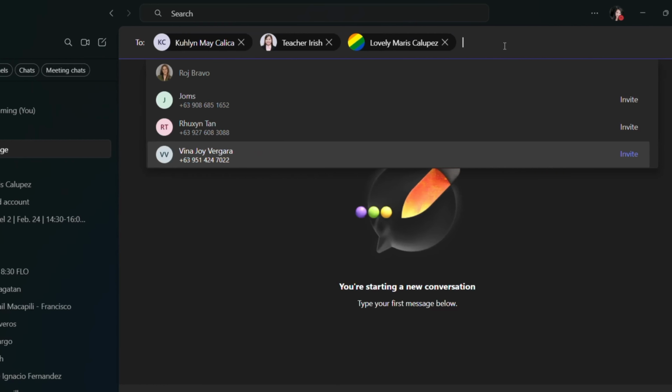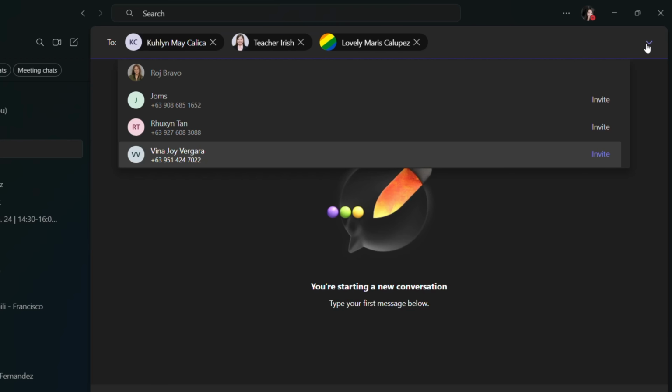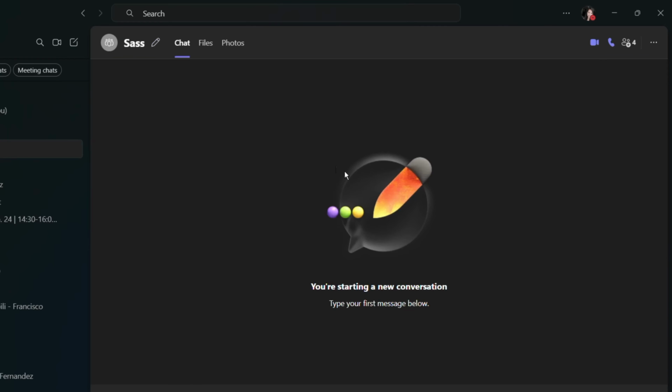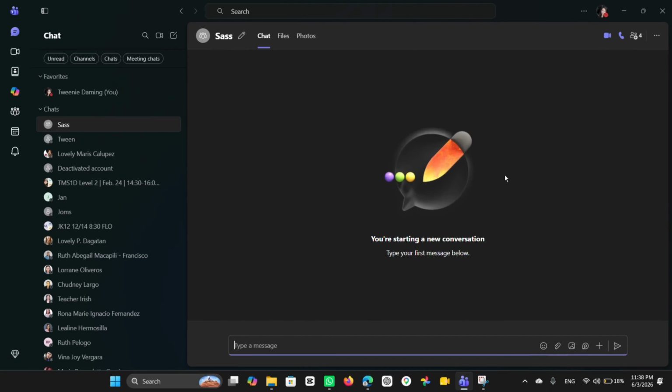So once done, click on this arrow right here at the right side and the group name will appear. So name your group in here. Once done, click on enter. Click on the message box or click anywhere and the group chat will be created.